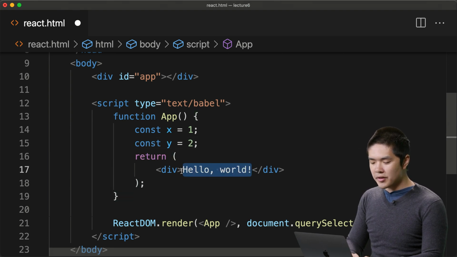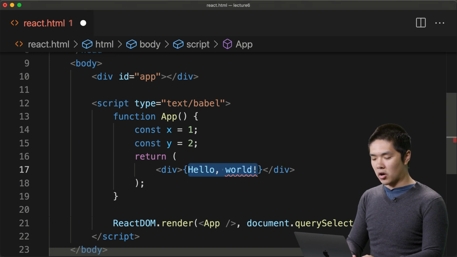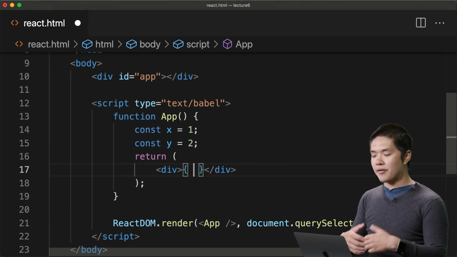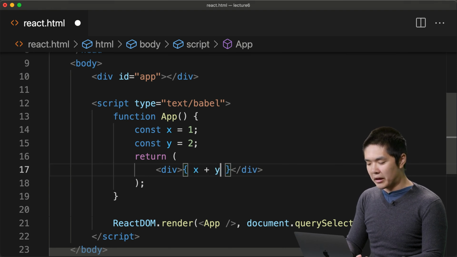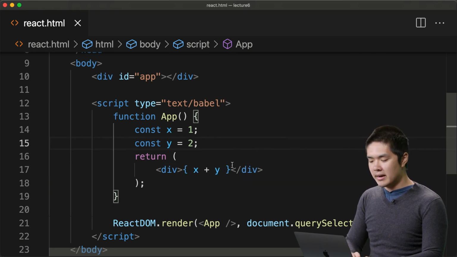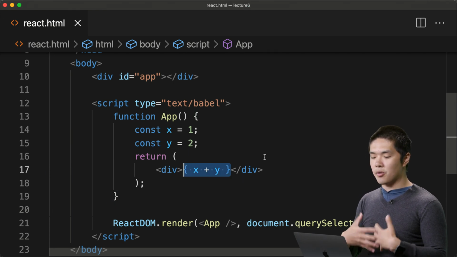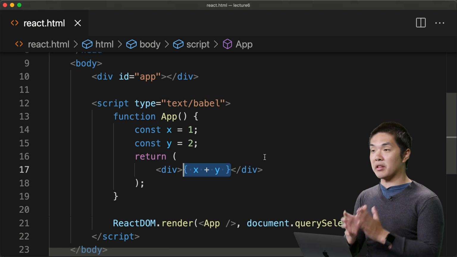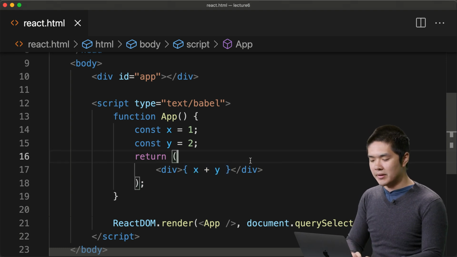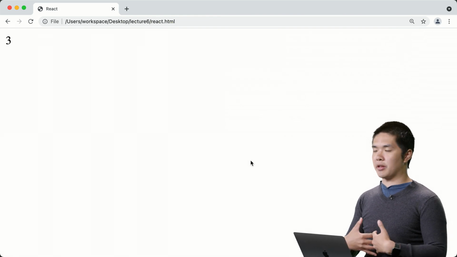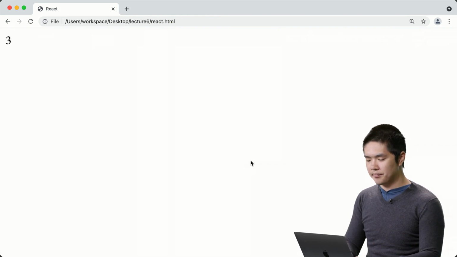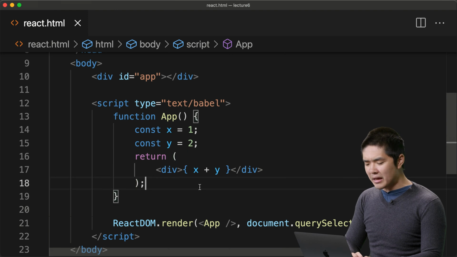Inside of this div, rather than just render some text, I can use curly braces to say plug in the value of some JavaScript expression. I could plug in the value of x plus y, for example. And now by including x plus y in these curly braces, JavaScript is going to evaluate what is x plus y and display that inside of the div instead. And so now when I refresh the page, you see that the page just says 3, for example. And so that's the basics of React.